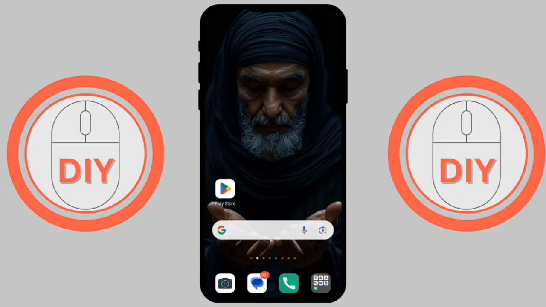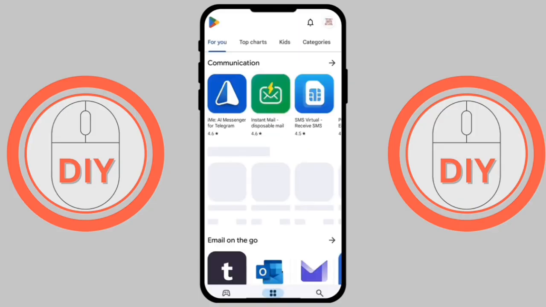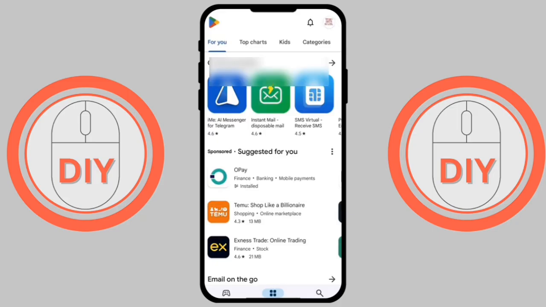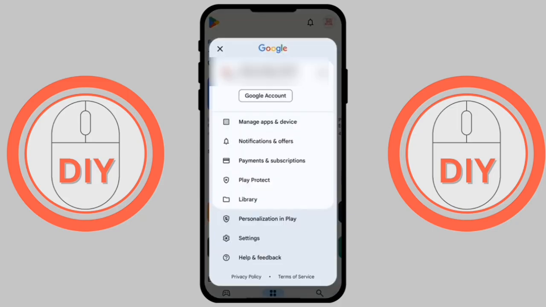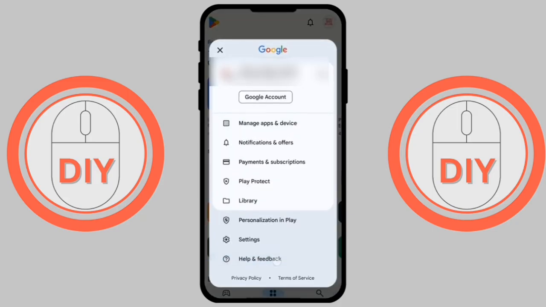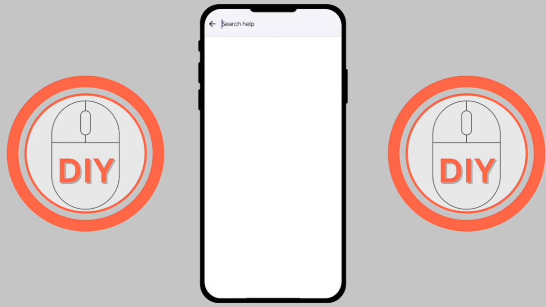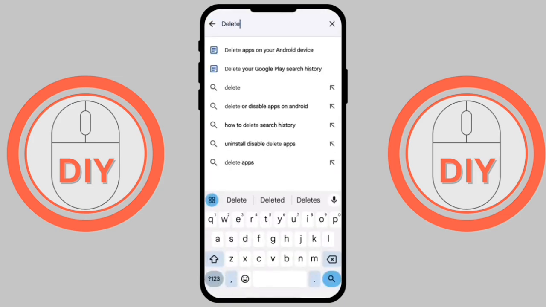Let's find out which apps are taking up the most space on your phone's memory. Open Play Store on your phone. In the upper right-hand corner of the screen, tap on your profile photo, scroll all the way down, and tap on Help and Feedback. In the search bar, type Delete and select Delete Apps on your Android device.